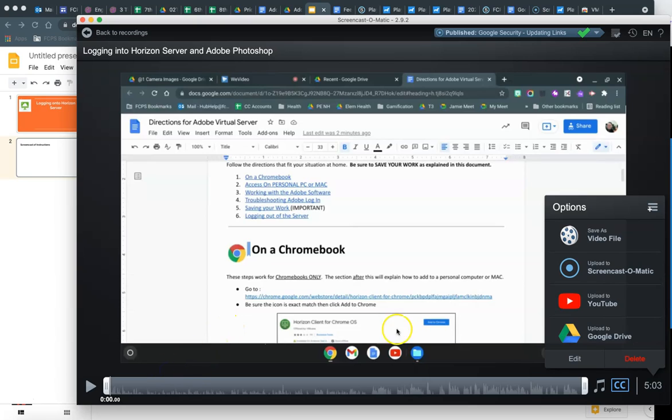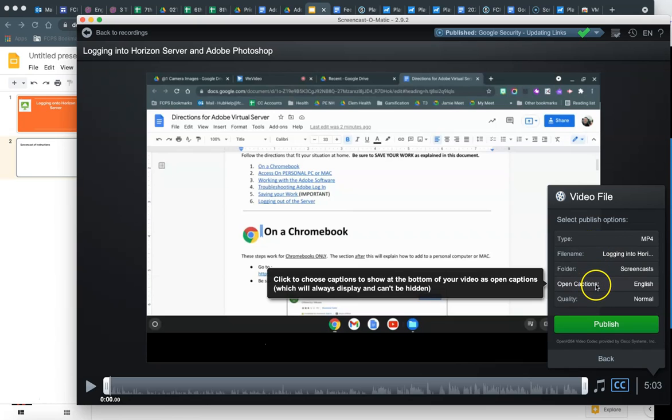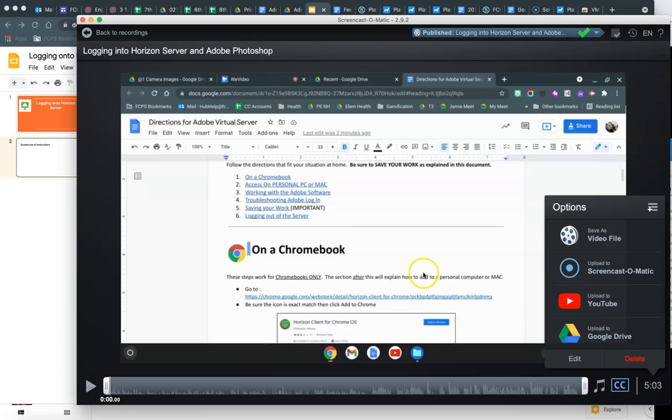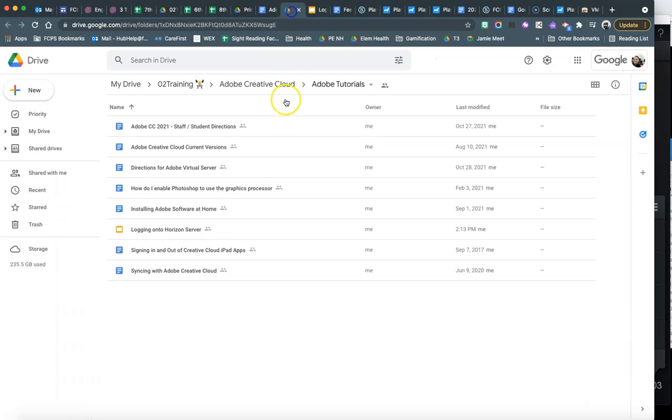Assuming that we have gotten our captioning done, you can see down here in the timeline that I've got some captions done. What you want to do is click on Save as File, come to the part that says Open Captions, and make sure that you check the box that says English so that it will embed the captions into the video file, and then you just click on Publish.